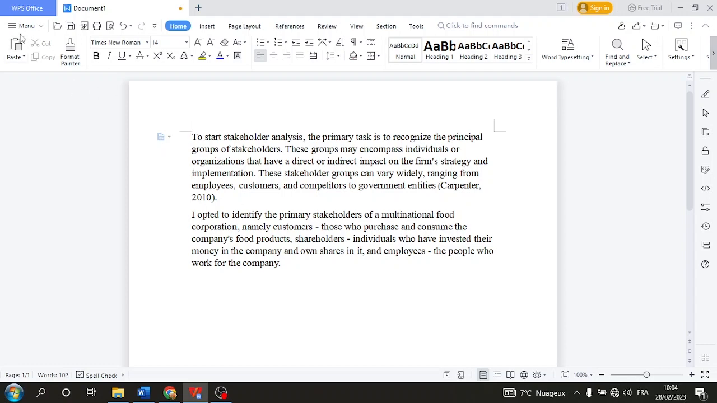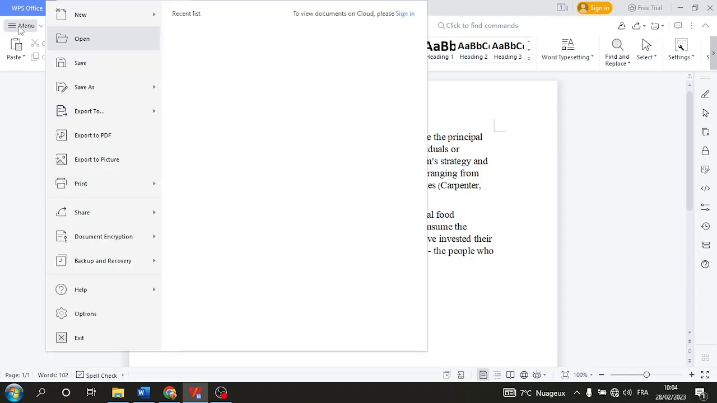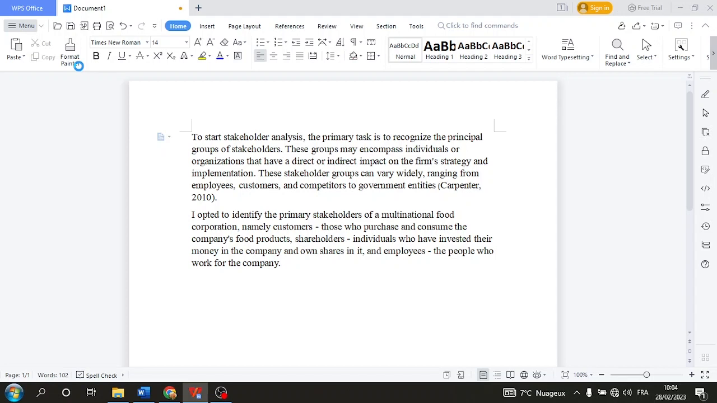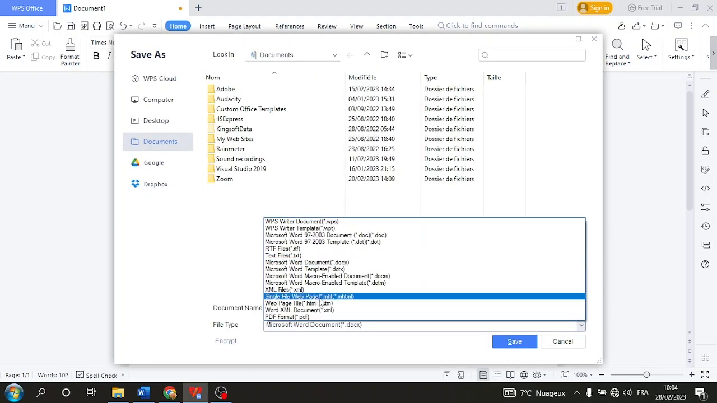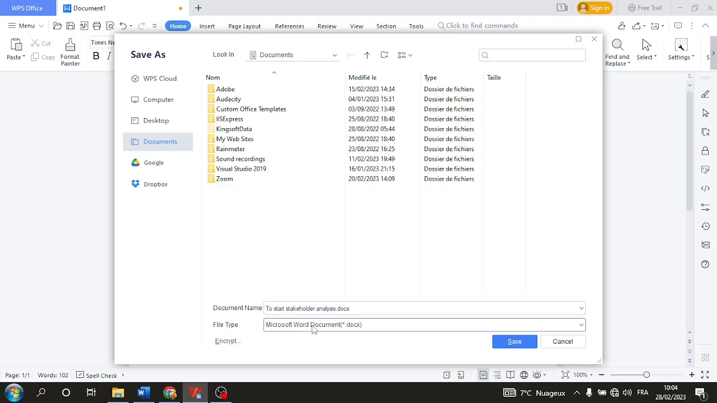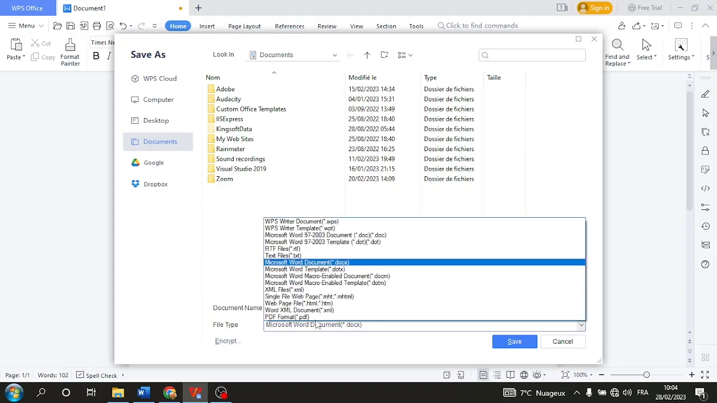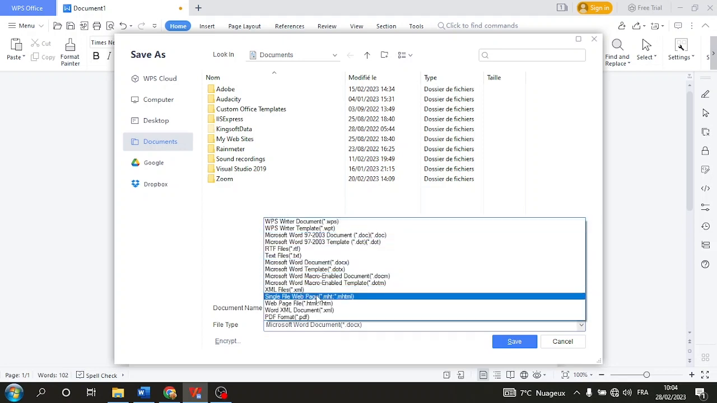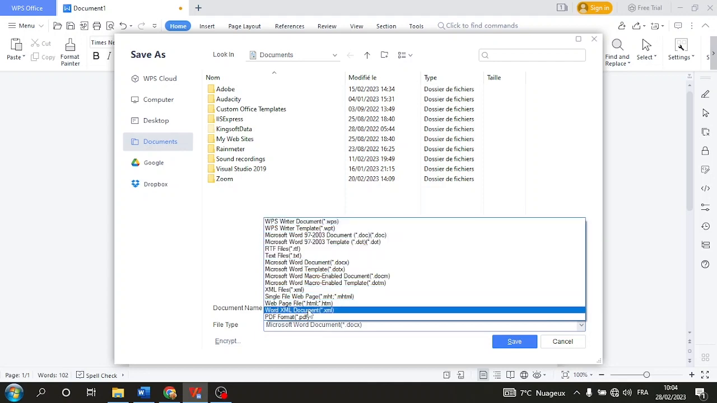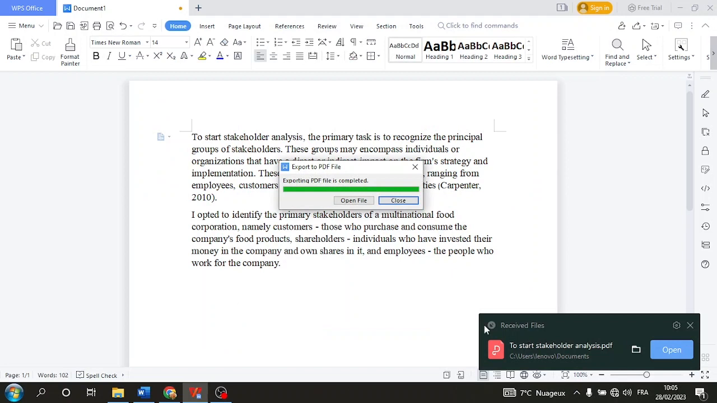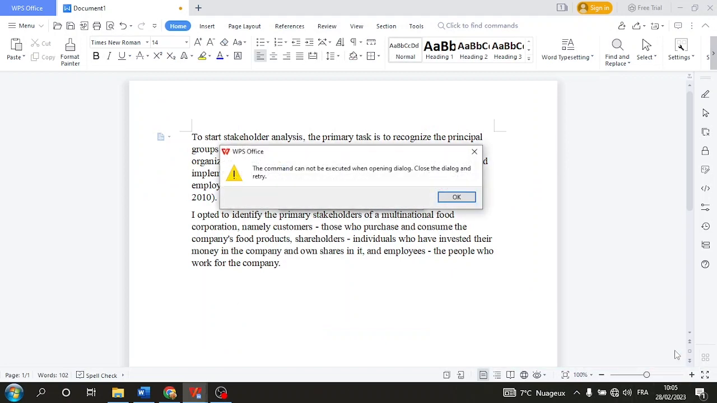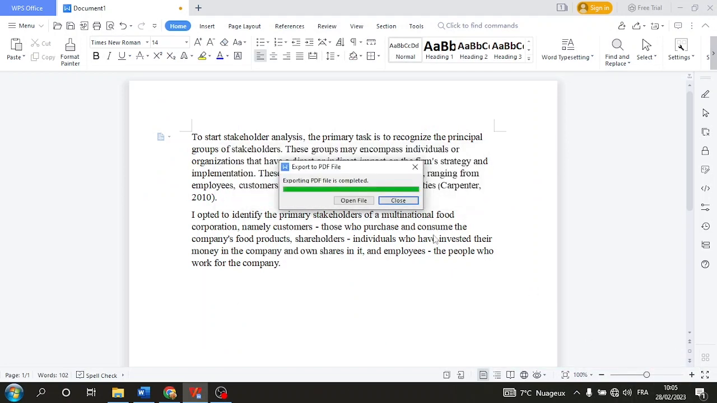So let's just learn how to save this. You're gonna save or save as, and when you want to save, you're gonna have some options. There are a lot of options actually. You can save as a Word, as a text, and you can go here to the PDF and save it as a PDF. So now it's saved as a PDF. You can open it. Okay. Exporting PDF is completed. Close.